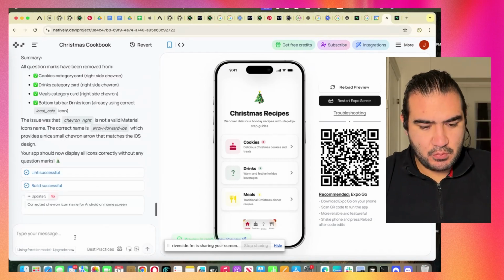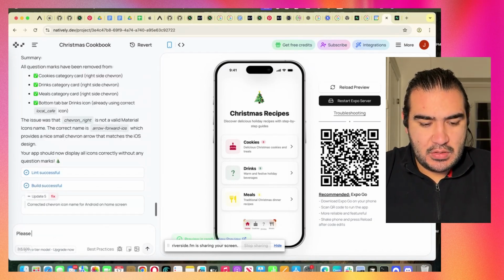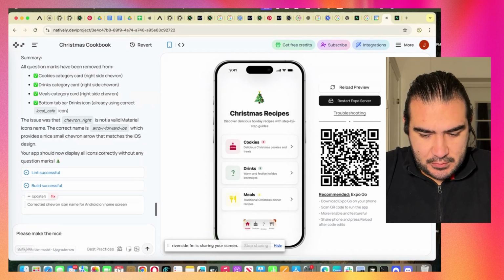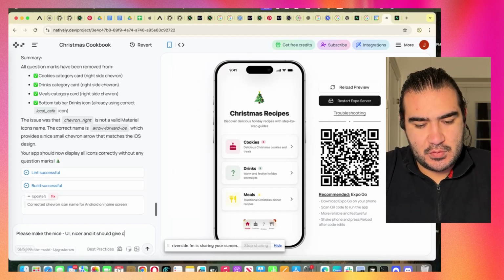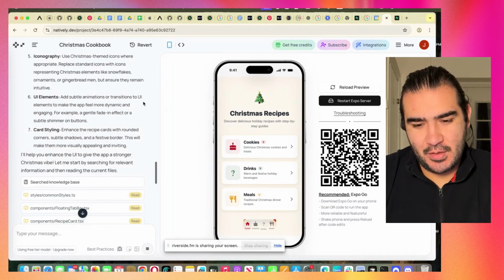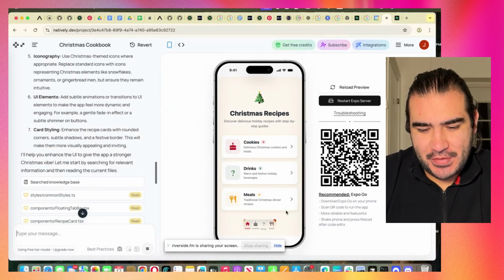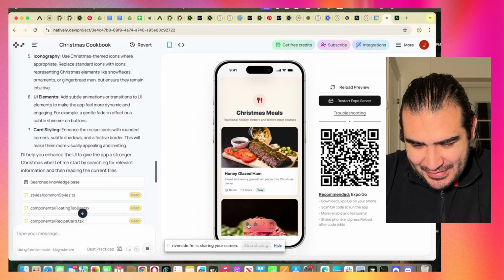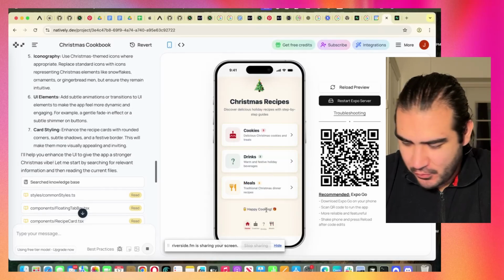So let me just prompt something different. Please make the design nicer and it should give Christmas vibe. Nice. Let's go. Okay, it just changed the design a bit. I don't know if this color is Christmas vibe, but okay. It did a bit. Yeah, happy cooking.